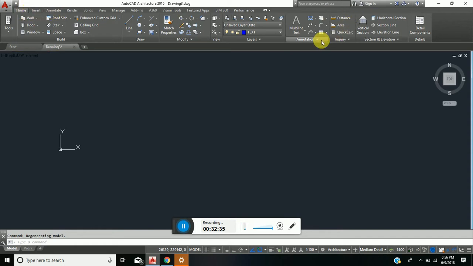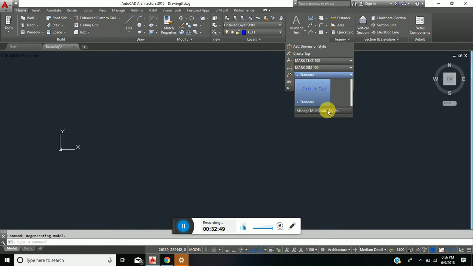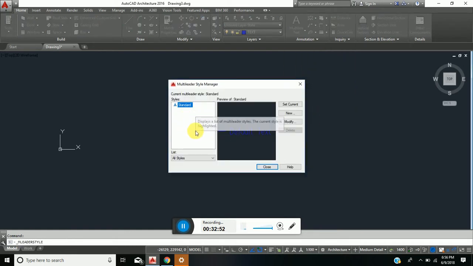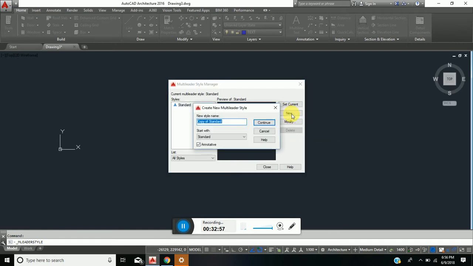Alright, so now from the home tab, we go to annotations, and from that pull down you want to manage your multi-leader styles. Now before managing, however, they have to be created, and so we want to create a new one, which in my case I'm going to be calling Mark Multi 10. Alright, I'm going to ensure that my annotative is off and click continue.